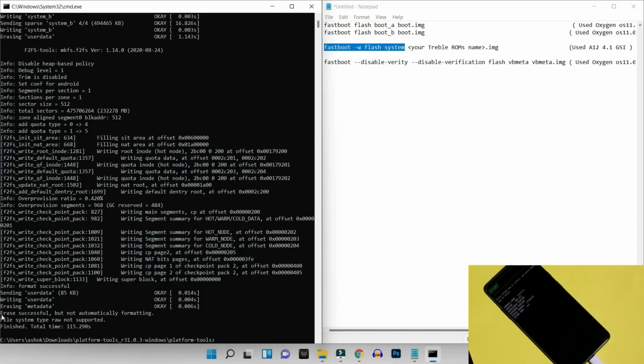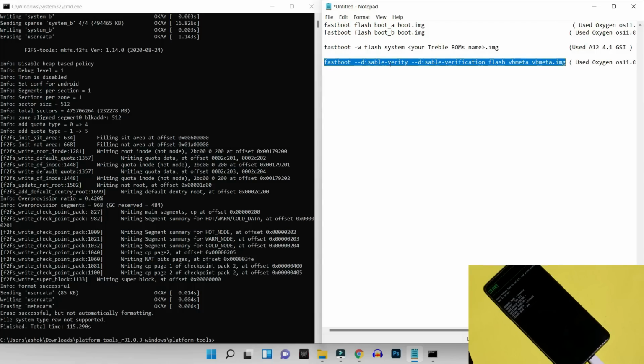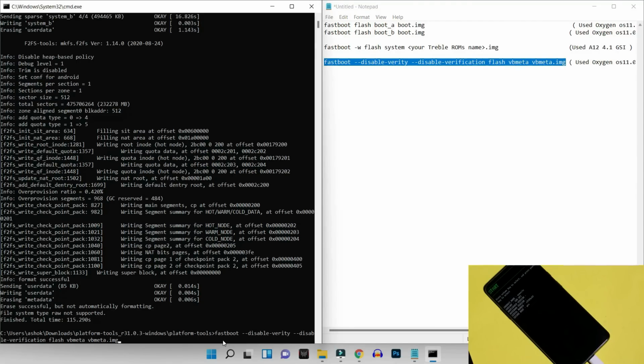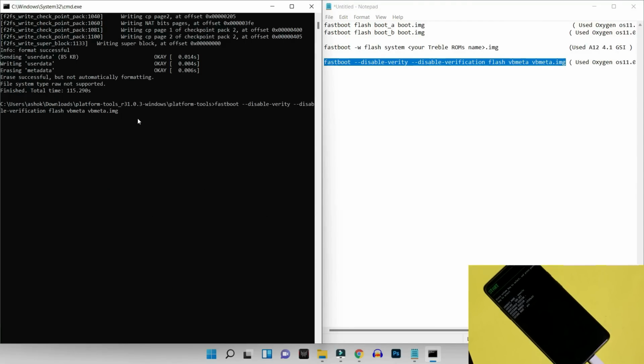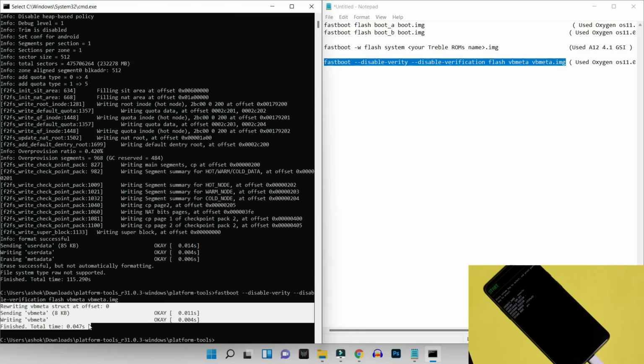And there we go. We have successfully flashed the Android 12 GSI image on our OnePlus 7 Pro. And now let's give the last command. So again, you can copy the command from the description below and paste it in the command prompt. Once you paste, hit enter. And you can see we did not get any kind of error. So now we are good to go, and let's boot a device into system.